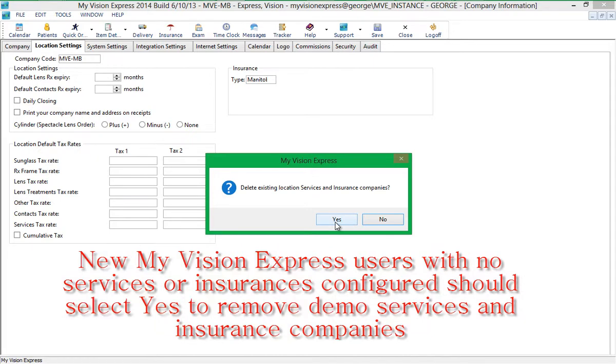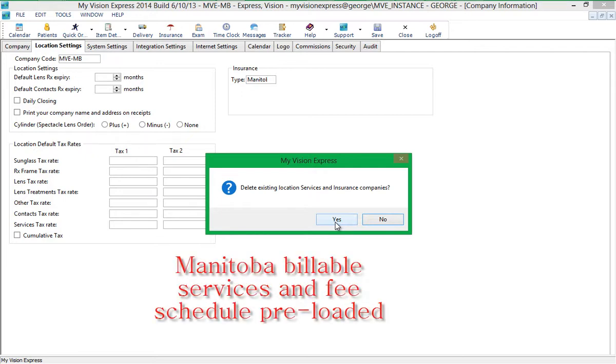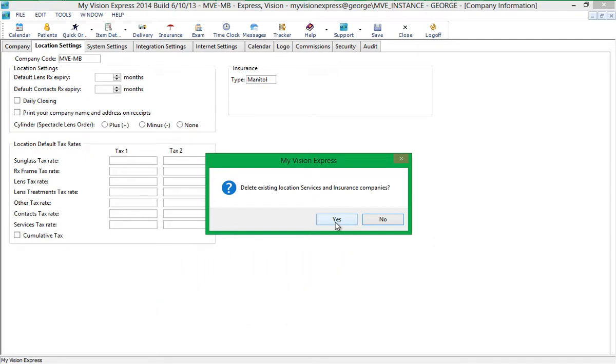New MyVision Express users who have not configured any services and insurances should click Yes at the prompt. This will remove any demo services and insurance companies that the program shipped with. Users who have already configured and set up their services should select the No option and manually remove duplicate services. MVE automatically adds Manitoba Billable Services, Insurance and Fee Schedule when Manitoba Insurance type is selected.